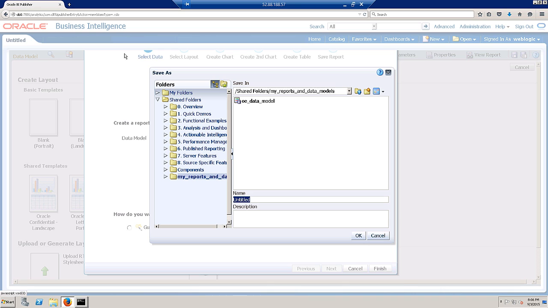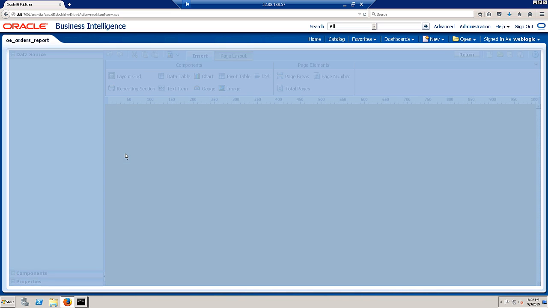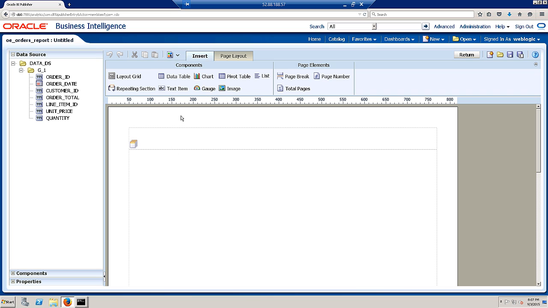Okay, so I want to save this. I'll save it under the same folder just for convenience. And I'm going to call this OE Orders Report. Now we have all sorts of templates that are available out of the box. We can create one from scratch, or we can use one of the existing templates. Let's put in a template that contains a header and footer that's in portrait mode. And here we have it.